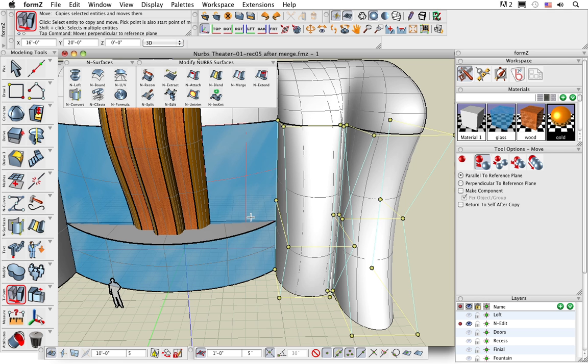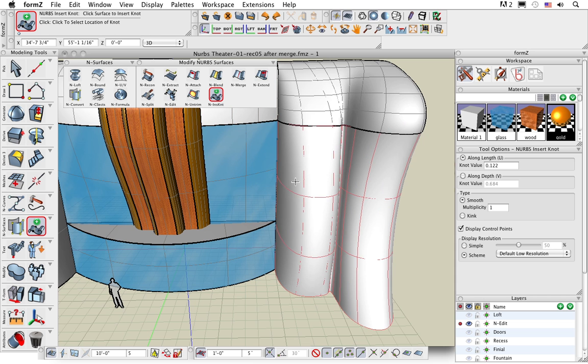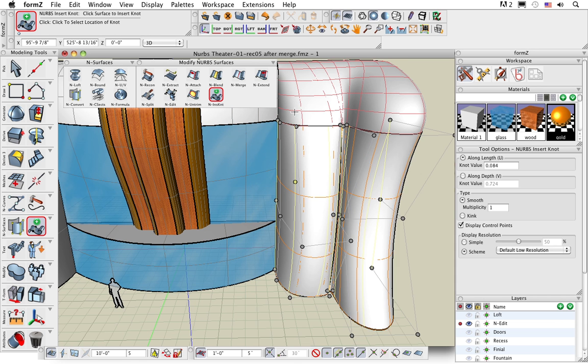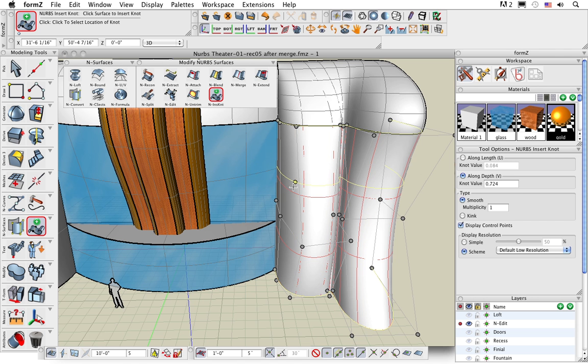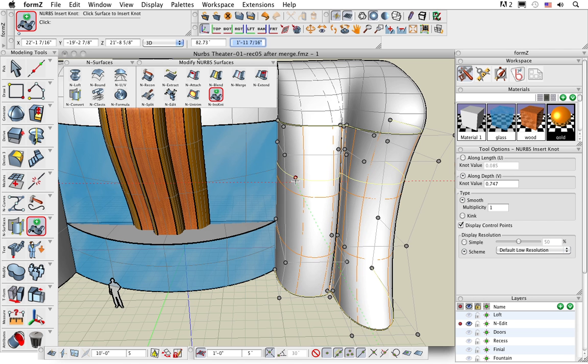So let's add an additional control here. So let's use the Nurbs Insert Knot tool. I'll click on that Nurbs object, and you can see I can add one vertically, which would be the length U direction, or I can add it horizontally in the depth V. I can drag that anywhere that I want, and you can see that the controls adjust accordingly to maintain that shape, so there's no disturbance of the form that I currently have.